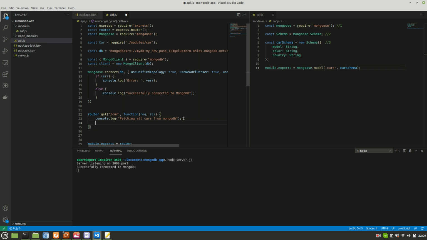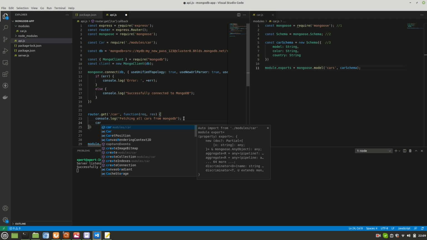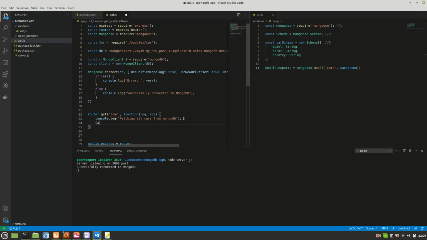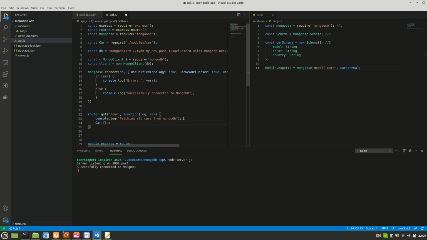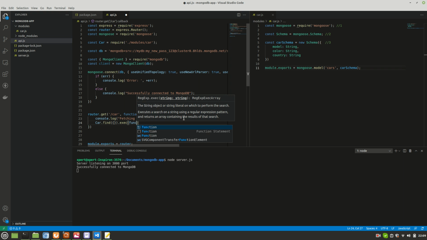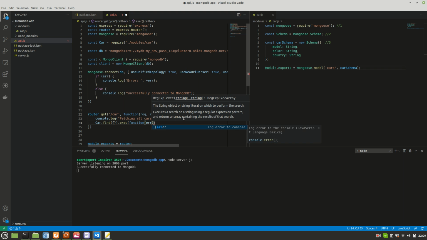Okay, so after that I'll do Car, it's capitalized, Car dot, there is one method called find. Then we'll have to find all, and then we'll have to use the exec method. Inside exec it will use one function, and this function contains two parameters. One is the error and the other is the cars object.